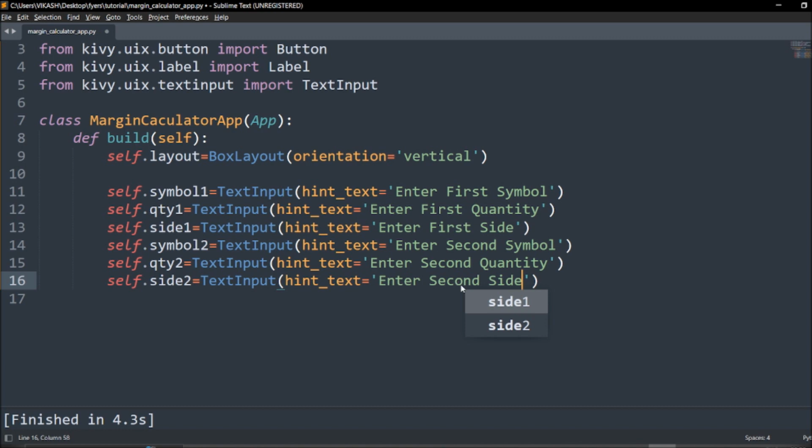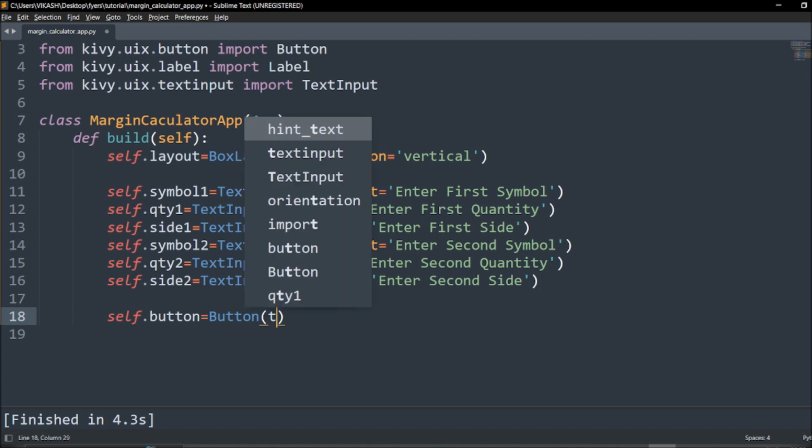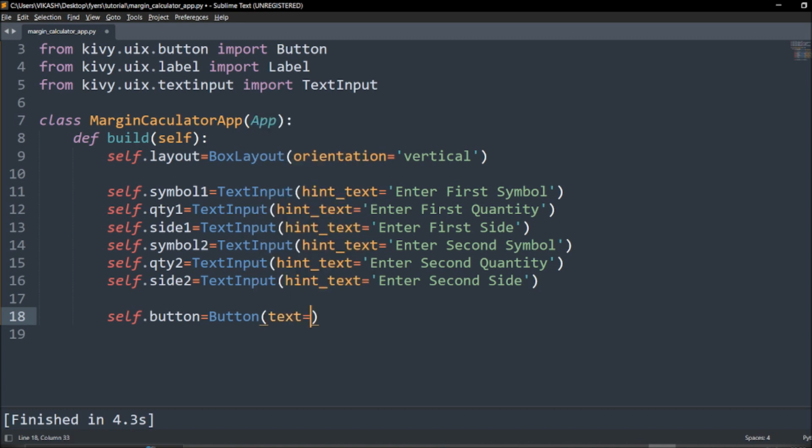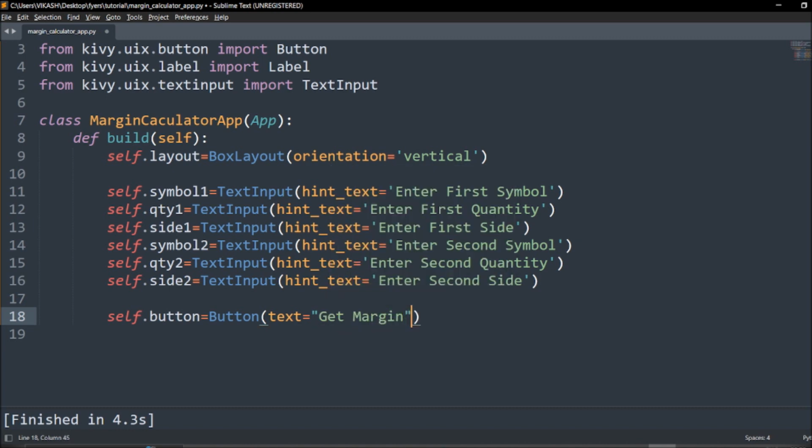Okay, so we are done with our text input. Now we have to talk about button. So what I have to say? Self dot button, and in which I have to mention about button. If the button will be there, there will be text as get margin. So if I click on this get margin, I will get the output. Okay, as I like single comment, so go with that one. Okay, so get margin is done.